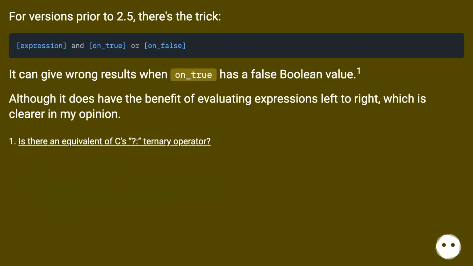For versions prior to 2.5, there's the and/or trick. It can give wrong results when on_true has a false Boolean value, 0 or 1. Although it does have the benefit of evaluating expressions left to right, which is clearer in my opinion. Is there an equivalent of C's ternary operator?